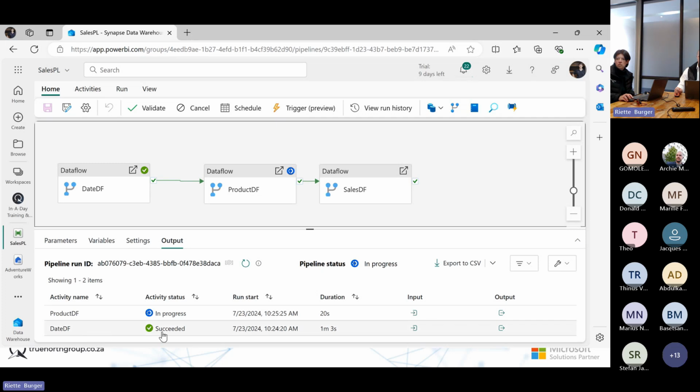Okay, so you can see date has been loaded successfully, ingested successfully. We're on product data flow now.